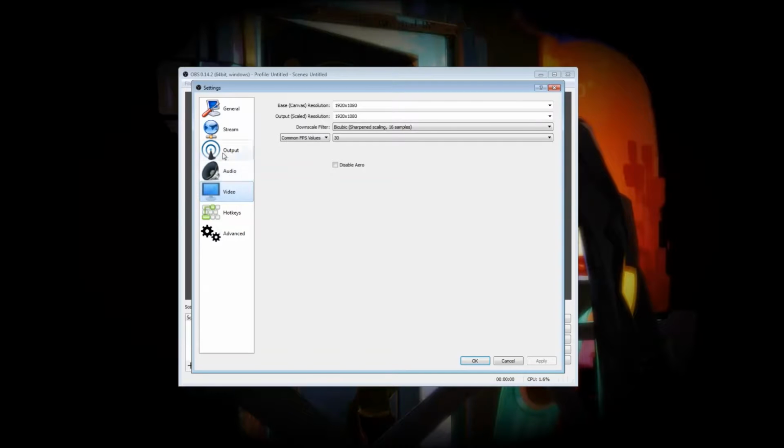Next, under Video, I'm going to make sure that my output is the same as my base resolution, which is my full screen. By default, it was set to one of these lower resolutions, which means it scaled my video down in the recording, which is not something I want.